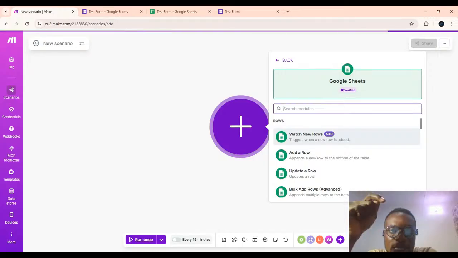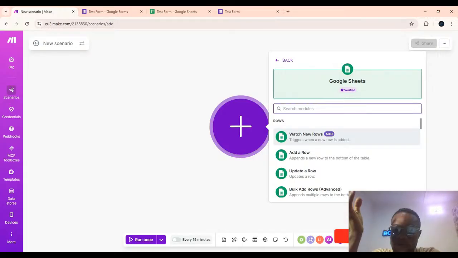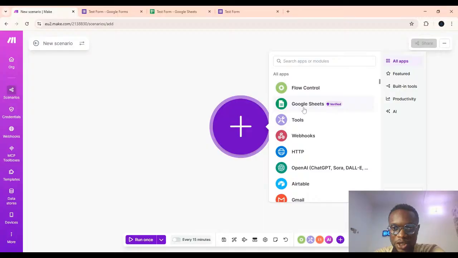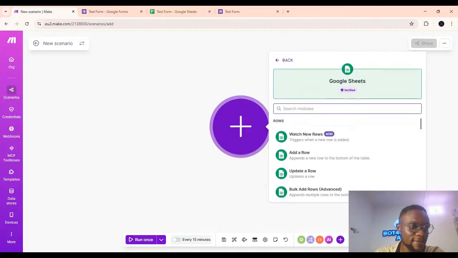So if we connect this form to a website, to our client's website, the moment new rows are added in, it's connected to the trigger. So we're going to add, please follow me. Google Sheets, please. Look at this. Can you guys see this? We're adding this. Watch new rows. Can you see that?